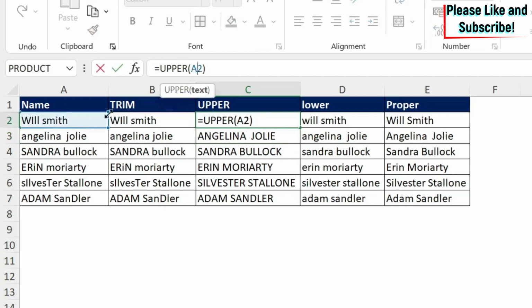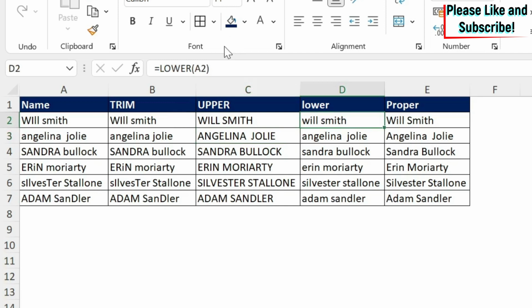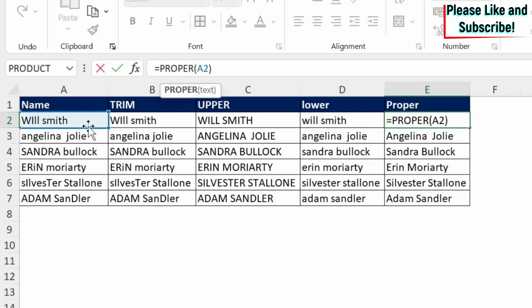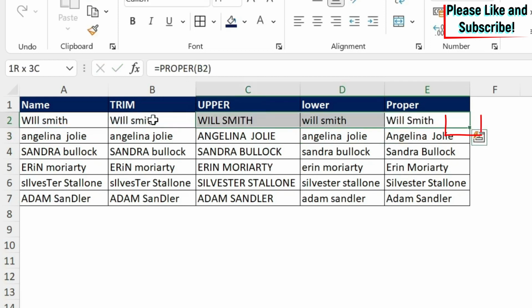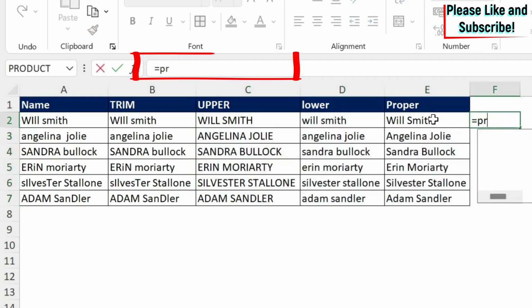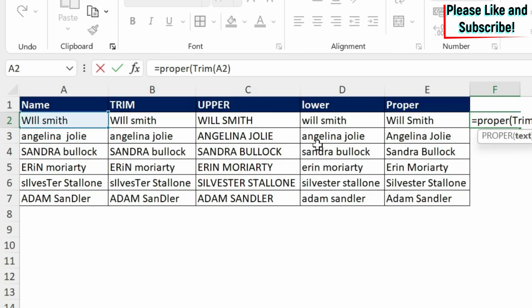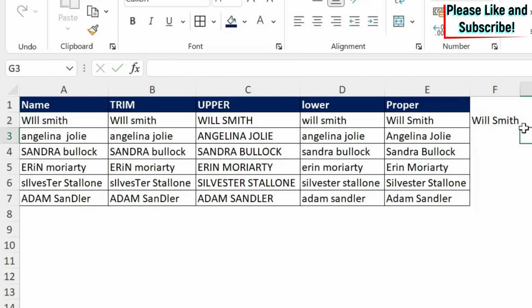And now, instead of directing the formula to column A, I'm going to select column B. I'll do the same for all of them. And then the same for proper. And I select the three of them. I just double click. And as you can see, my extra space is gone. You can also combine it this way. You can say equal proper. You open the parenthesis, then you do trim, then you open the parenthesis, you select Will Smith, one parenthesis close, second close, and then you get it in one go.